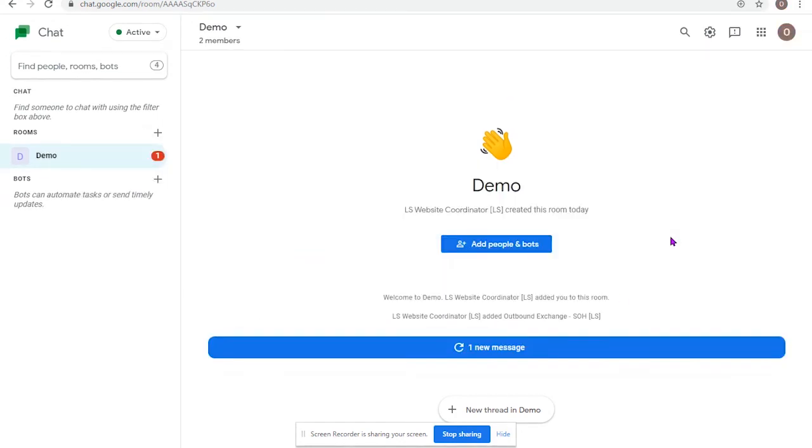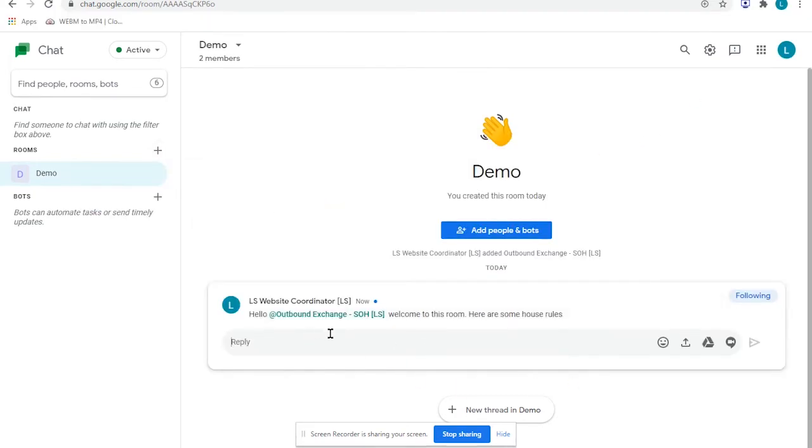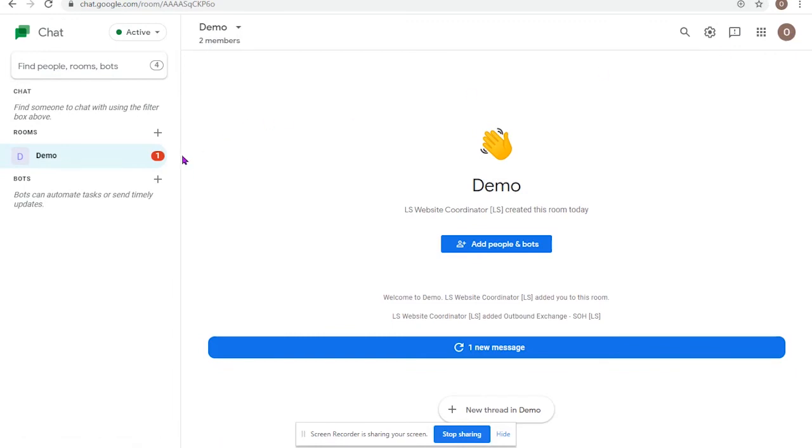So it automatically focuses on unread messages, right? And you see here there's a 1. So this is WebLS. WebLS sent a message to outbound exchange. Outbound exchange now gets this. So there's like a marker.